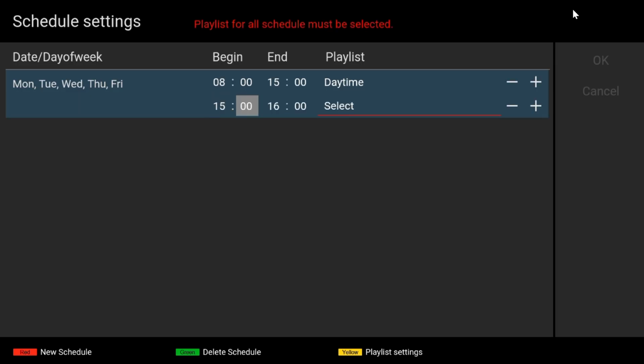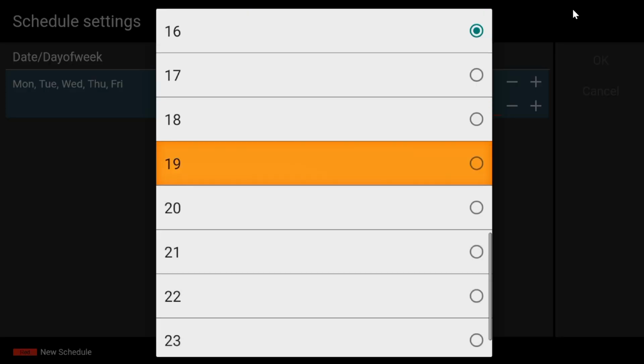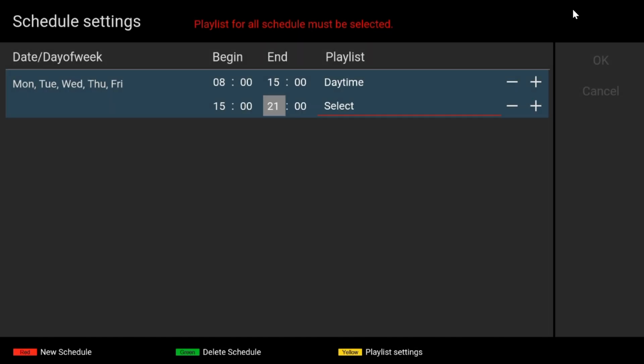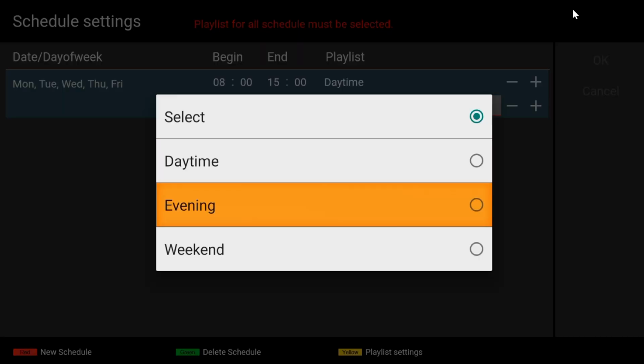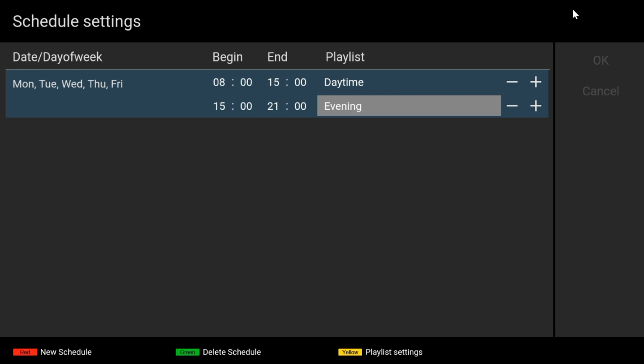Then we click on the plus button, and this will drop down another row where we can do the subsequent menu with a beginning time and an end time, and then select from the playlist drop down the evening menu. This then gives us a scheduling of Monday to Friday content for the daytime and content for the evening at the correct timings.